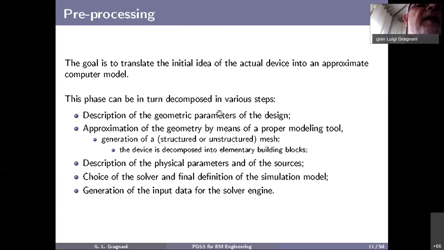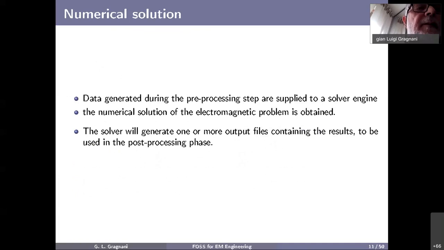Next, we have the numerical solution. The numerical solution is when we supply the data generated during the pre-processing step to a solver, and we get the numerical solution of our problem. And in general, the solver will generate one or more output files containing the results, and that will be used in the post-processing phase.